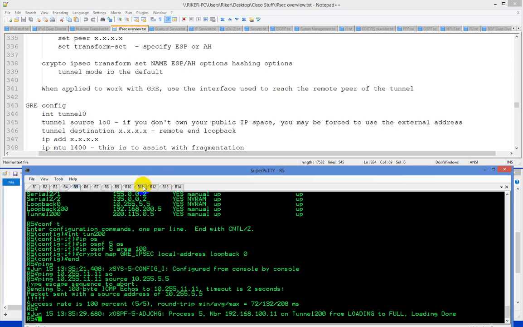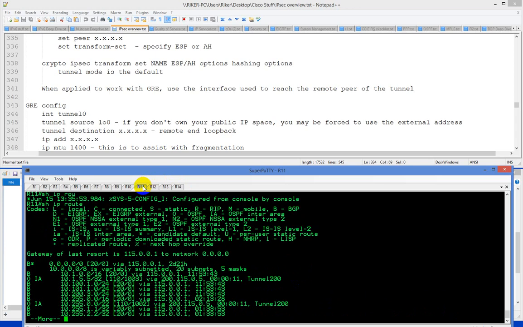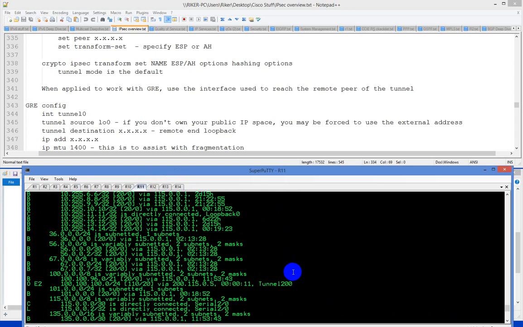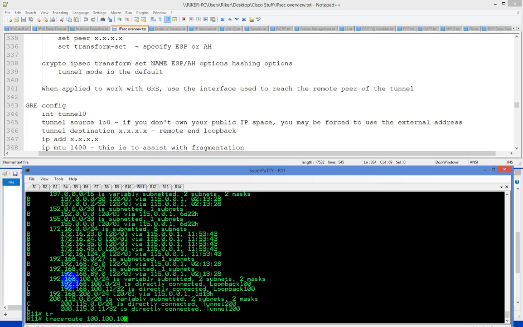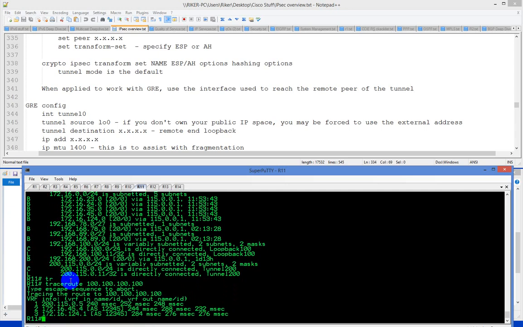Let's go down to router 11 and do a show IP route. Now you'll see some things are going to be coming across tunnel 200, some are not. So if we wanted to do a trace route to the 100 network, do a trace to 100.100.100.100, we jump right across to 5, and notice the other end of the address is this guy. Now we are encrypting it, that's why the trace routes are so slow, because it's being encrypted as we go across. So that's a GRE tunnel, going over a GRE over IPsec.